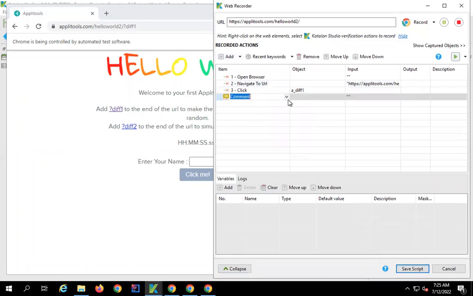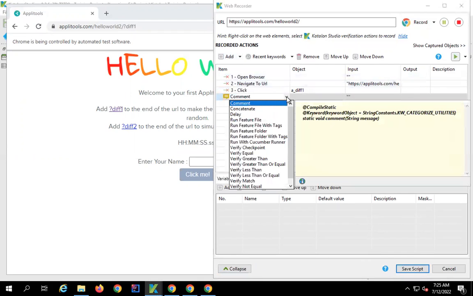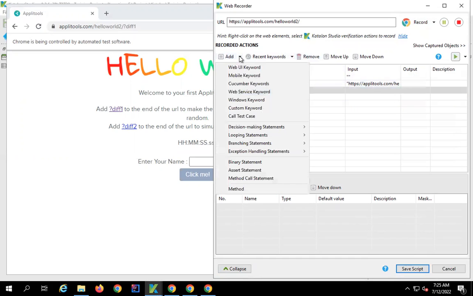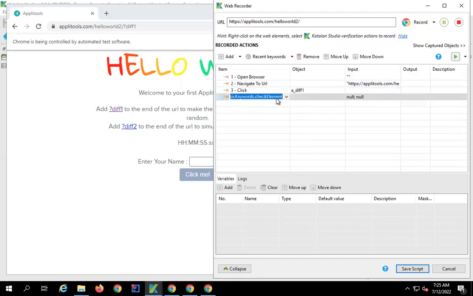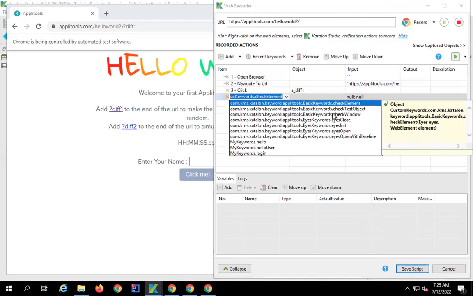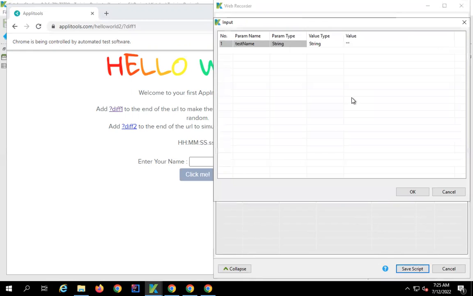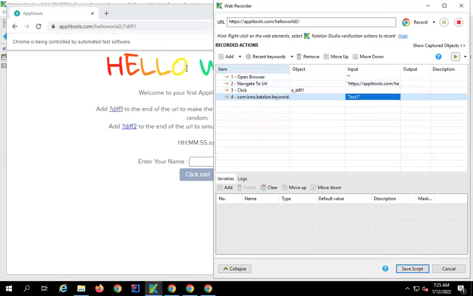And if I scroll down, I think this is not the one. Let me remove this. Yeah, it is here, custom keyword. And you can see this is check window that we need coming from Applitools. I will use this. And here I also have to give the input, that is the test name. So I will say this is test1 or check1, whatever you want to give it. And then I will continue recording.